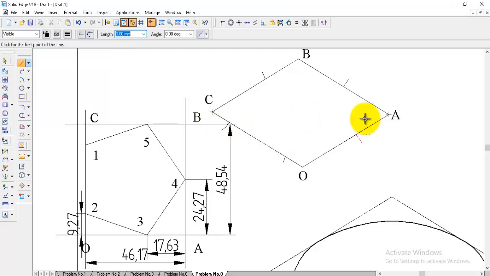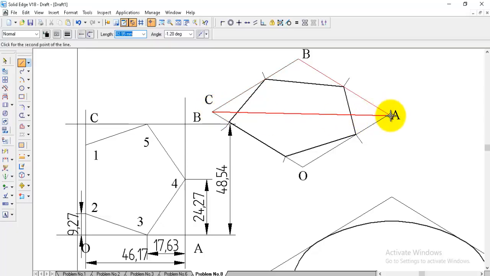Okay, now go to line, visible line. So we got 1, 2, 3, 4, 5, all the points. So now join it: from 1 to 2, 3, 4, 5 and back to 1. Once you finish this, go to line normal and draw the diagonal line to get the midpoint and leave.